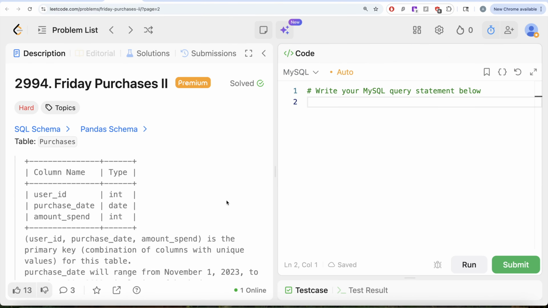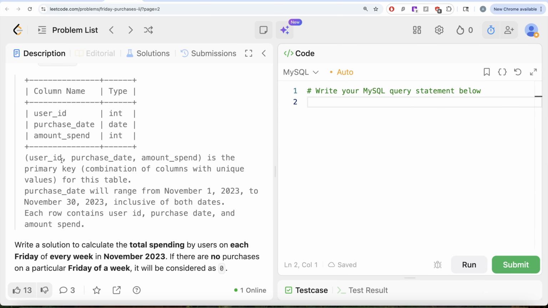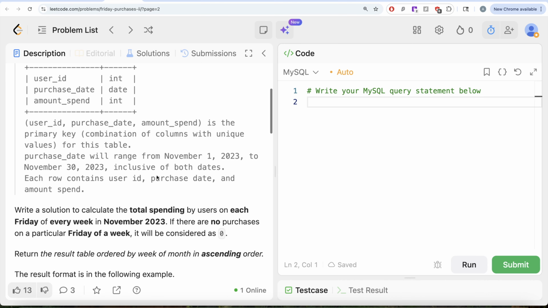Okay, the question reads, we are given a table called purchases with 3 different columns: user ID, purchase date, and amount spent. The combined columns user ID, purchase date, and amount spent is the primary key, that is, a combination of columns with unique values for this table. Purchase date will range from November 1, 2023 to November 30, 2023, inclusive of both dates. Each row contains user ID, purchase date, and amount spent.